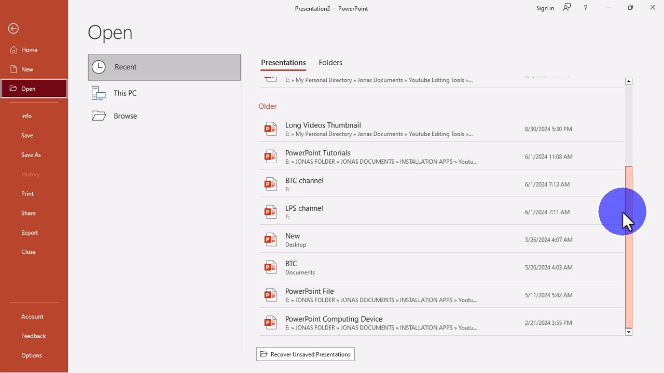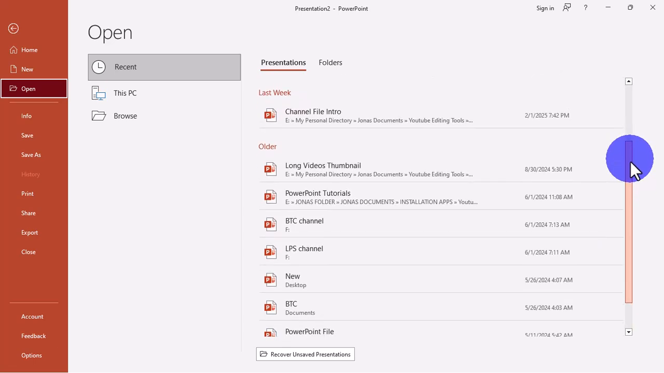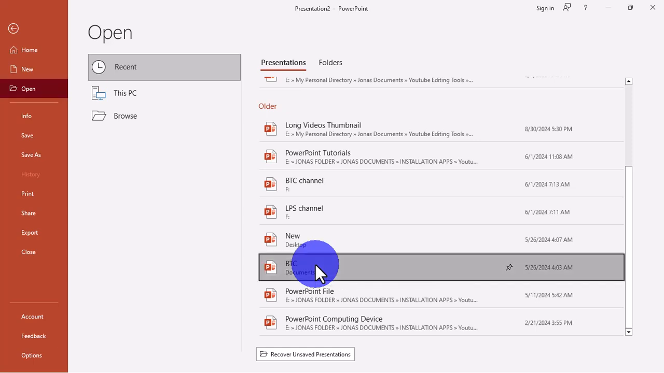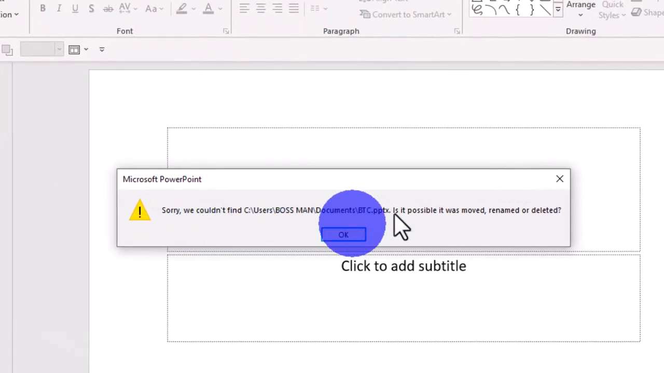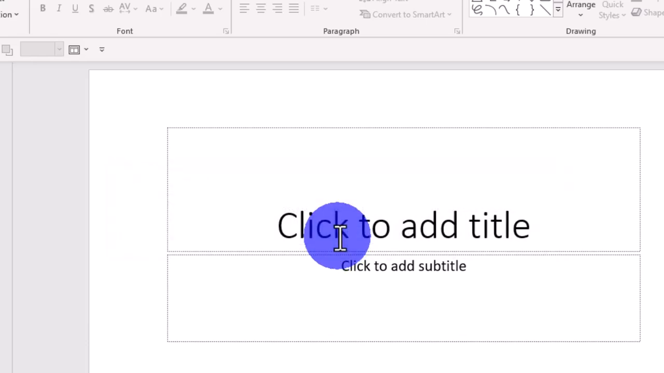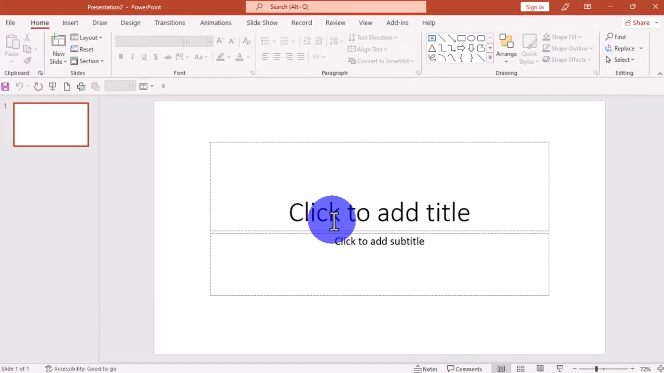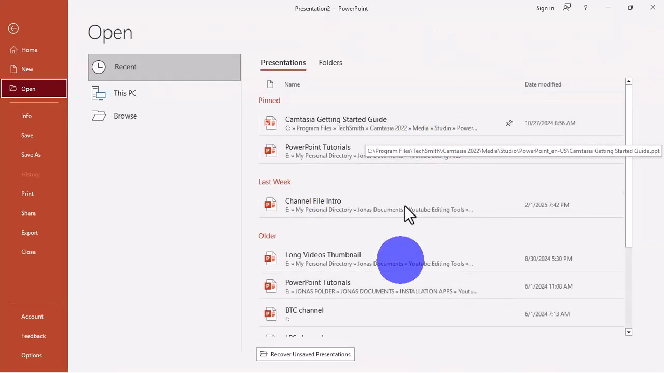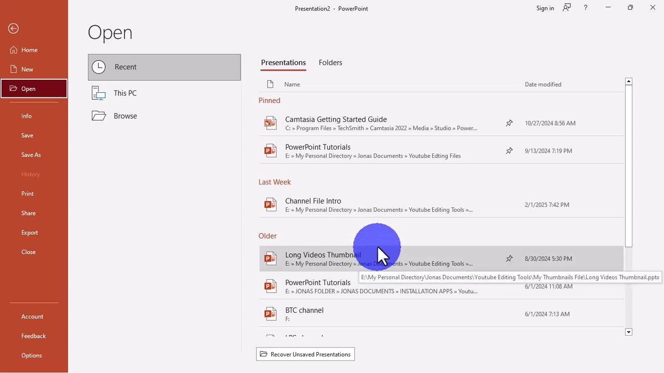And if I want to open any of these presentations, I'm going to select that particular presentation and left click. Now this says, sorry, we couldn't find this particular file path, and is it possible it was moved, renamed, or deleted? So if you have that file deleted or moved from a particular location, then you can't open that particular presentation. So anytime you use Ctrl+O and get to your PowerPoint presentation, you just click on the file, and that is going to open on your desktop.